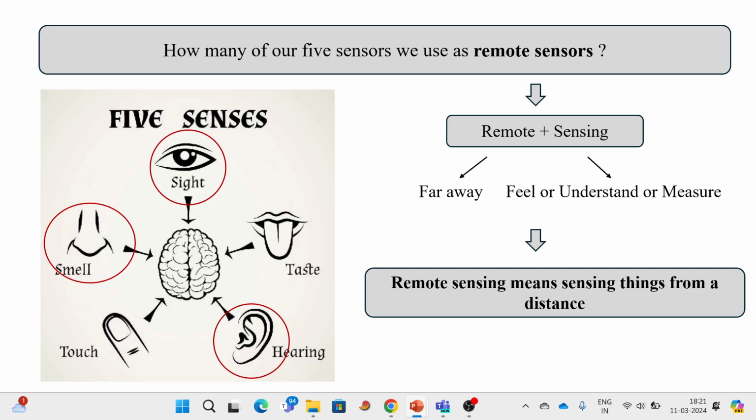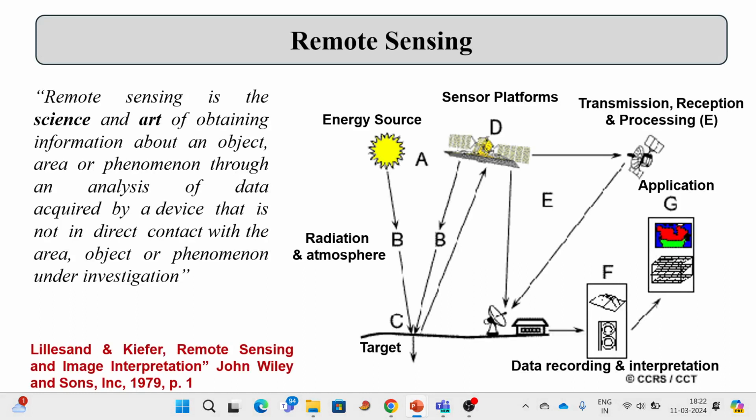So, this is the principle behind remote sensing. If we go by definition, remote sensing is the science and art of obtaining information about an object, area, or phenomena through an analysis of data acquired by a device that is not in direct contact with the area, object, or phenomena under investigation.